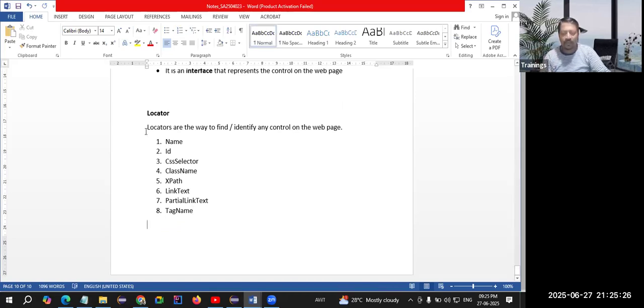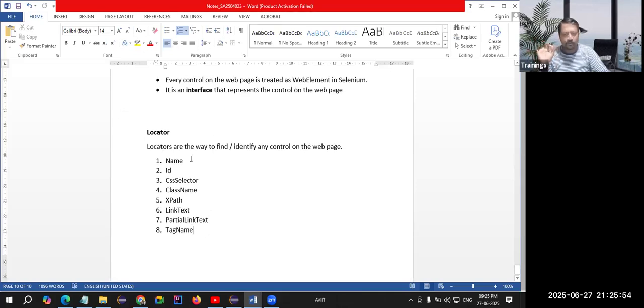This is an interview question. What is meant by locator and which are the locators available in Selenium? The sequence doesn't matter, but you have to memorize all these locators. Within 2-3 days, you will be able to understand each and every locator and the purpose of every locator. Don't worry. Is it okay, guys? Everyone got this? What is meant by locator?